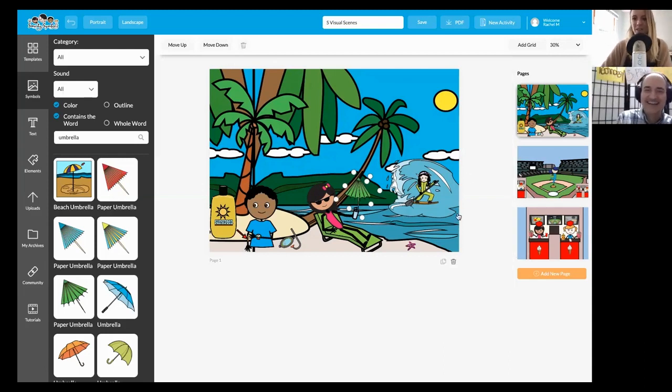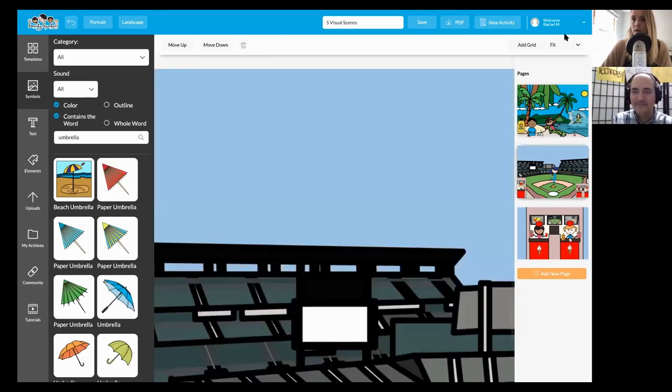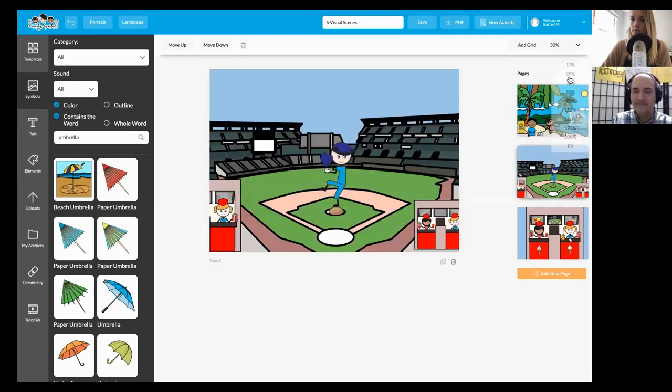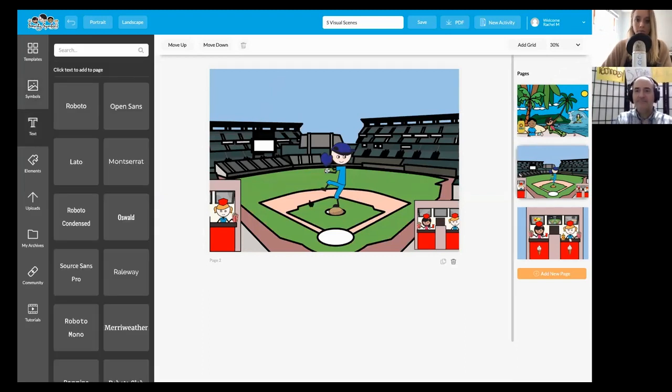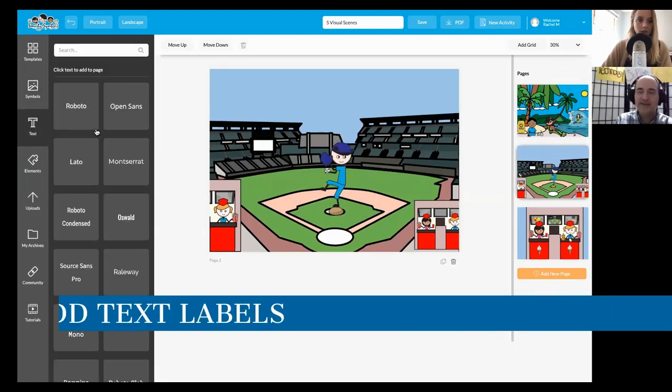So there's so many cool things that people are doing on here, and I just love these scenes. There's this baseball. Let's change the view. I think you could take text and you could label things with text labels to get that literacy piece. Yep, exactly.